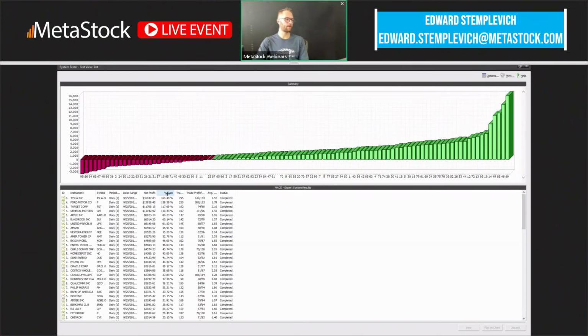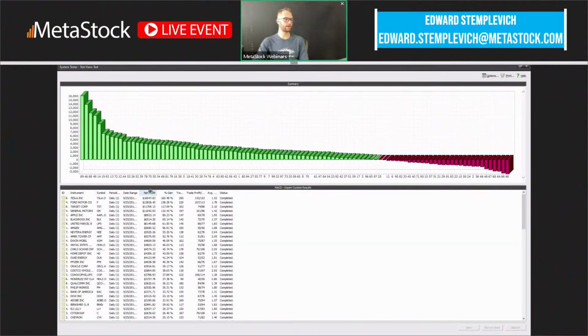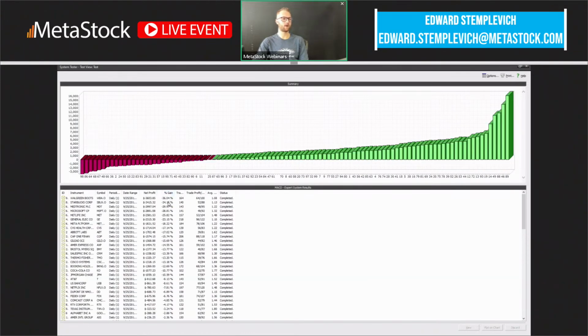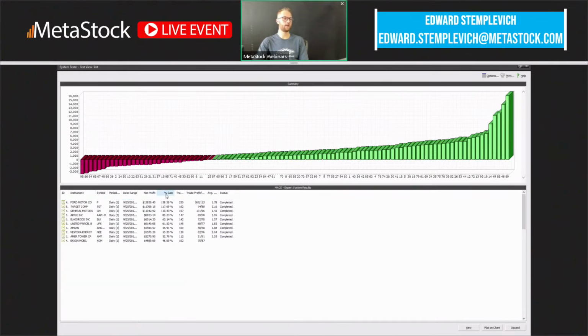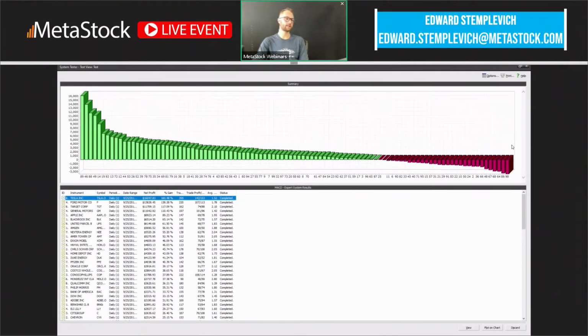And so anyways, we can click gain over here. There's a bunch of different things you can select. If you click the percent gain, it'll organize things based on that data. So if we click it again, we'll go from losses to profits. And then if you click it again, we'll go from profits to losses, or losing trades. So that's how you can adjust that.